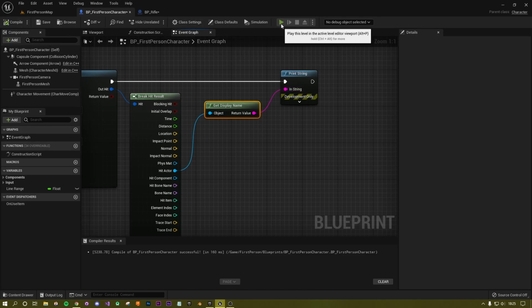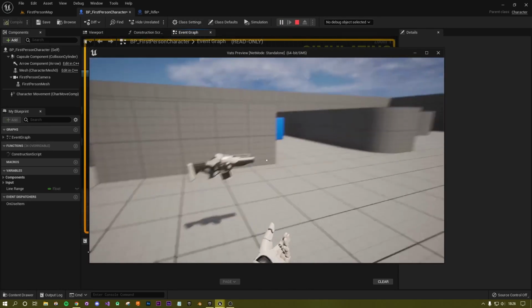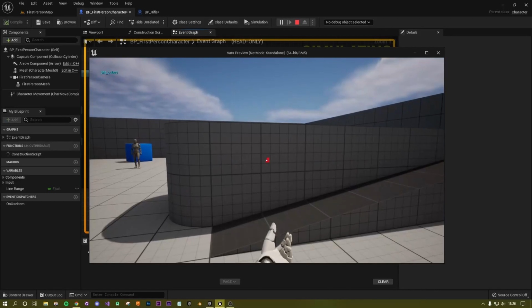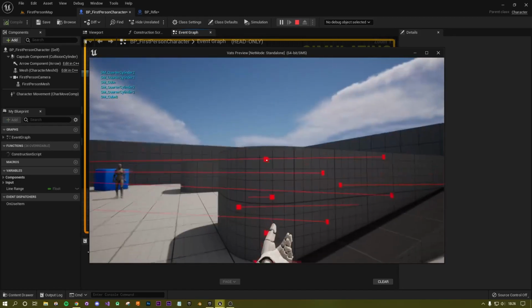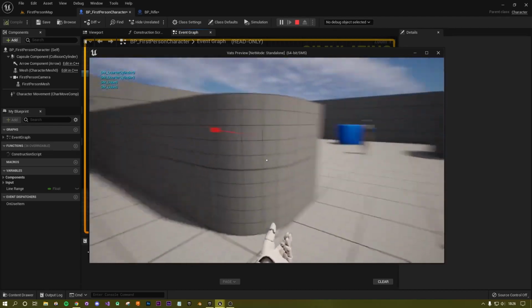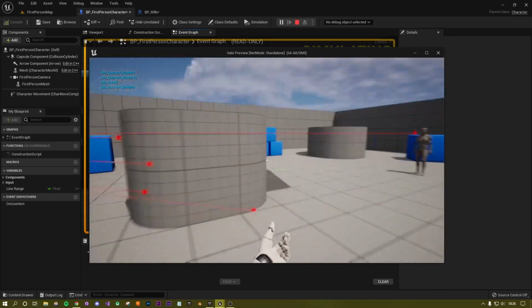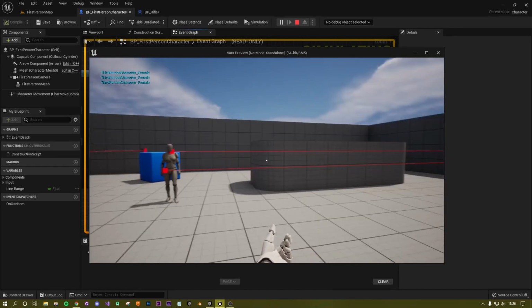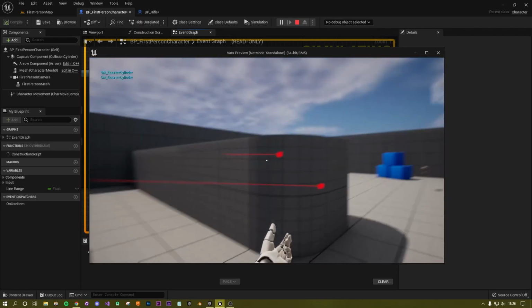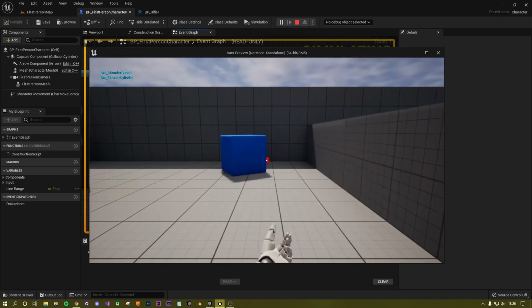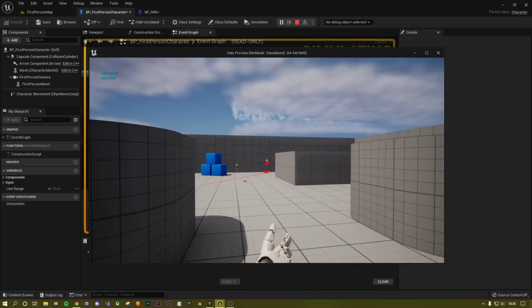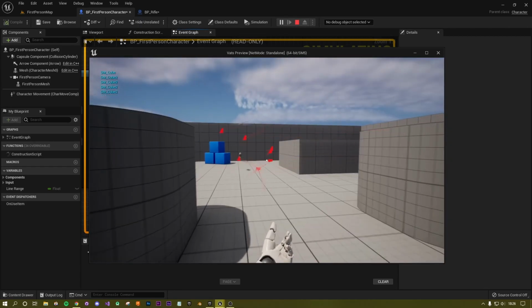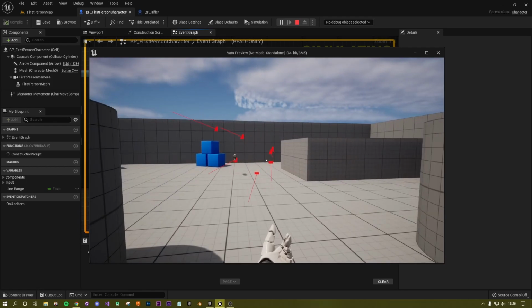Hit compile, hit play, and if I hit Q, you can see that this line trace is telling me everything that I hit. So I can see here that there's a third person character female, I've got a quarter cylinder, I've got a chamfered cube, and that's it, and it's hitting exactly where the crosshair is. So that's it. I hope this helped. It definitely helped me.